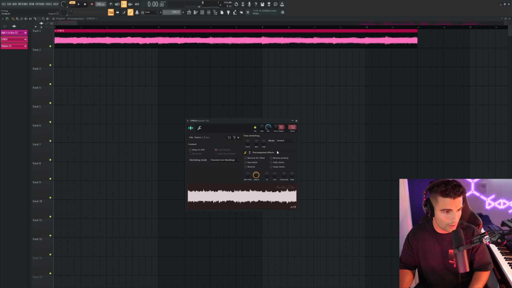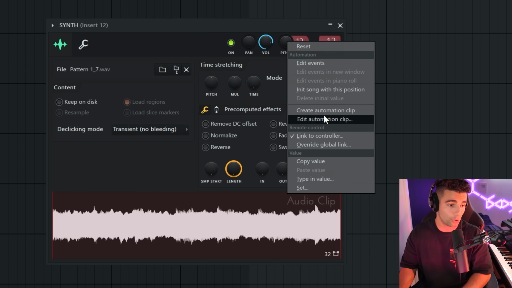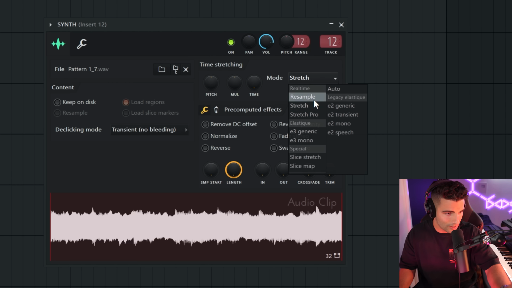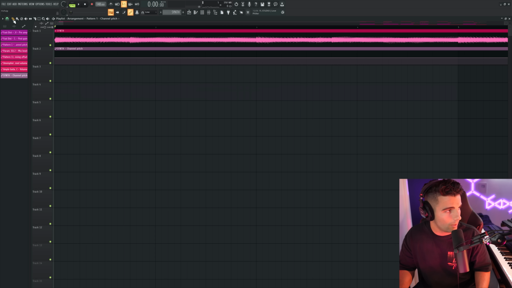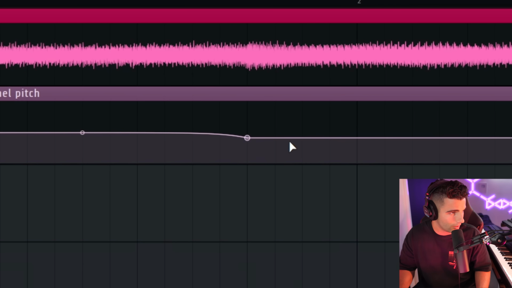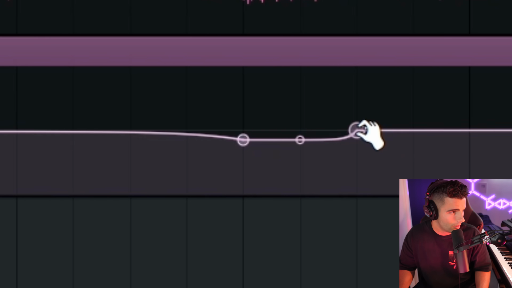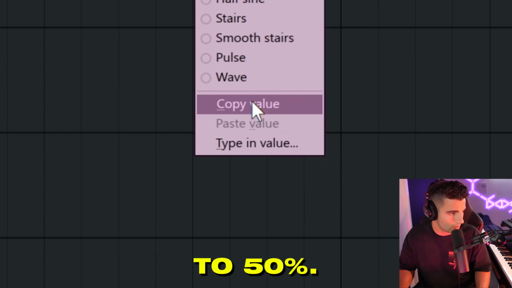Then double click on the audio clip and right click on the pitch and go create automation clip. Then make sure the mode is on stretch and reset the pitch and time because sometimes it likes to mess up a little bit. And we're going to be doing some light pitch bending like this. Bring it down just a little bit and then bring back up to 50%. It's a very finicky process.